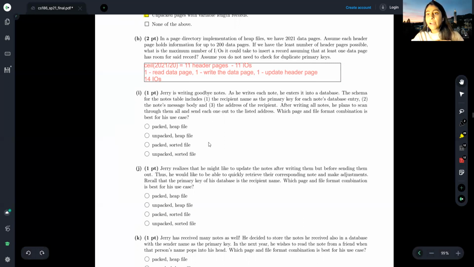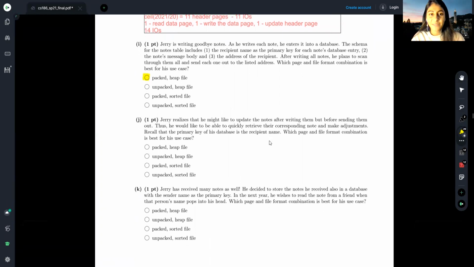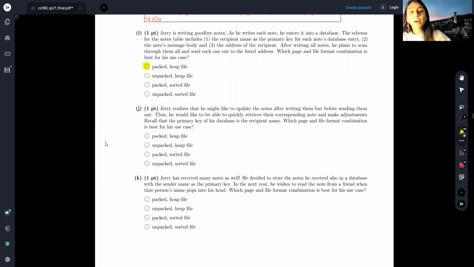And then in terms of packed versus unpacked, we don't have any deletions happening. We're just going to be inserting records into our database and then reading them all from start to end. So an unpacked page is actually going to be the best situation for this because it'll make the most use of the space that we have available on the page. Sorry, if I said unpacked, I meant to say packed page is going to be the best one you want to use.